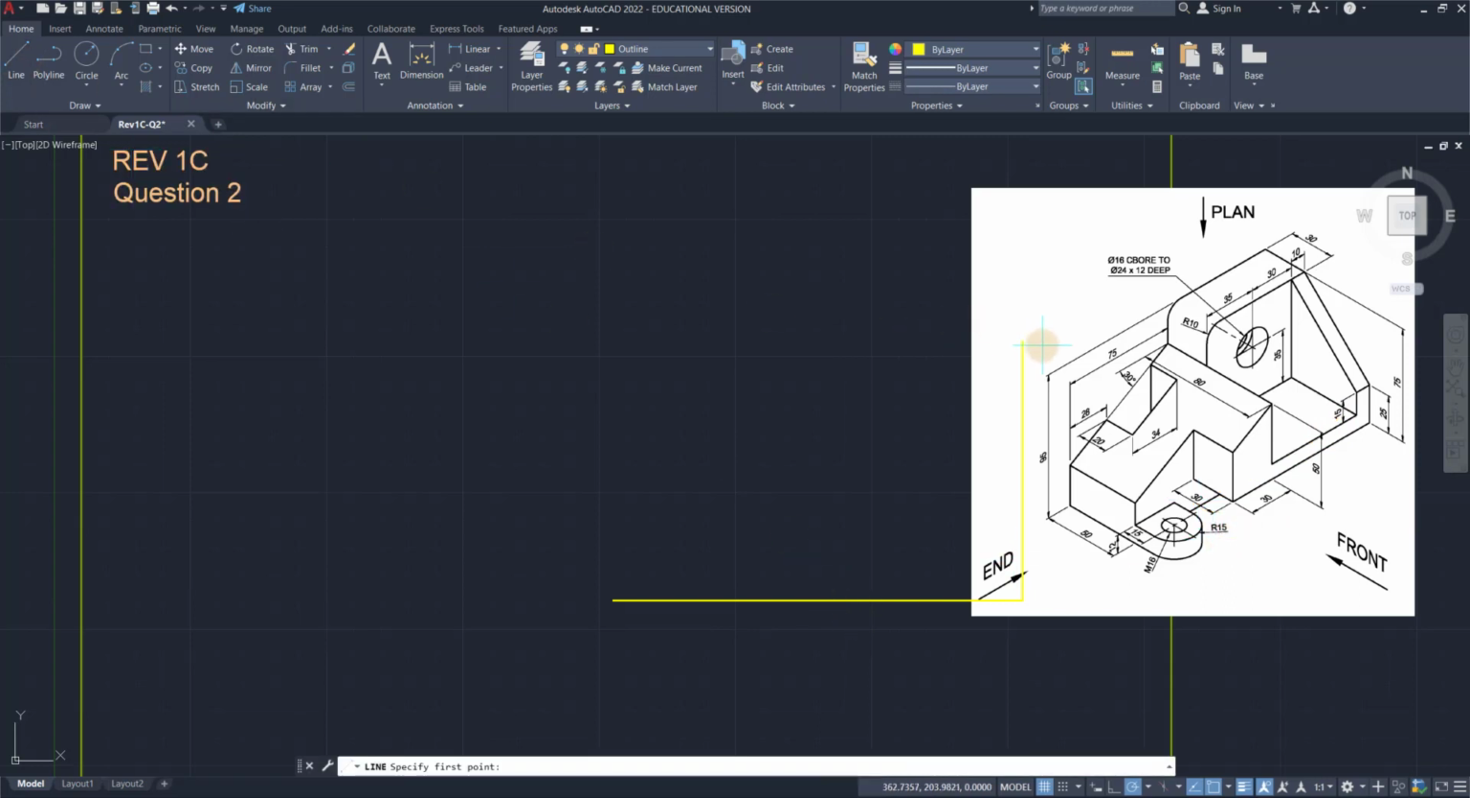Next I'll draw from here, go back across: 10, 30, 35, so 75. How tall is this one? In order to get this height, I need to draw this 75 down and then offset 50 upwards. So just offset 75 from here down, then offset 50 upwards. This is going to be my point from here to here.